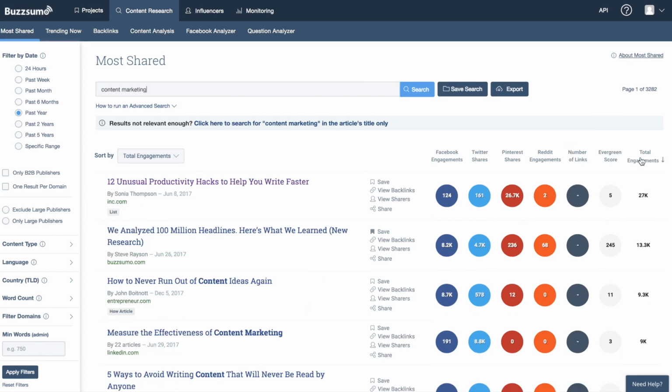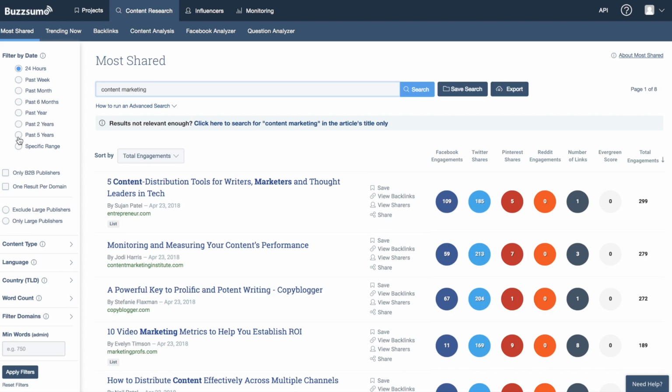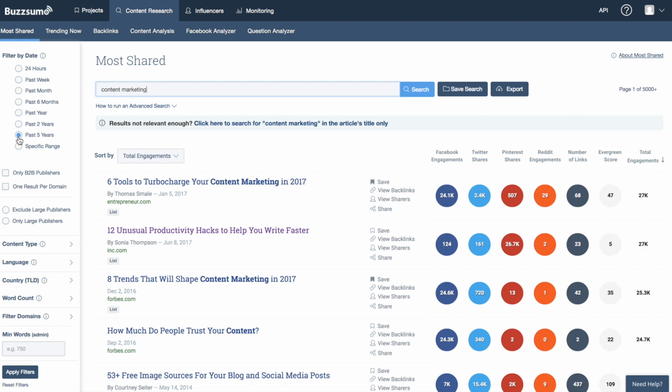In the left-hand sidebar, we have a series of filters that will allow us to further refine our search. For example, if we only wanted to see articles that had been published on this topic within the past day, we could choose to filter by the past 24 hours. Or, if we wanted to see how the content landscape had really changed, we could look back through the past 5 years.